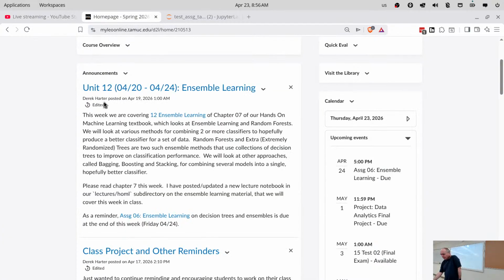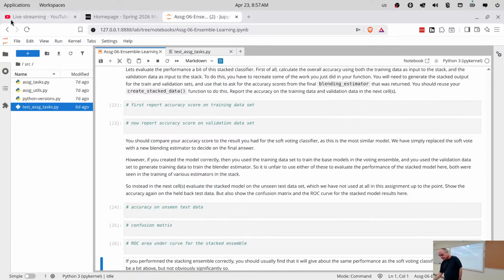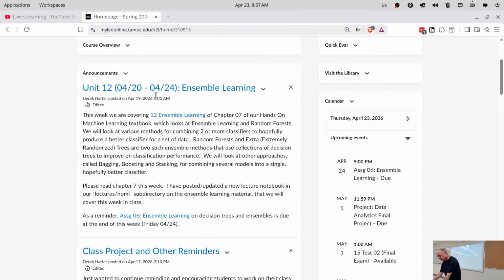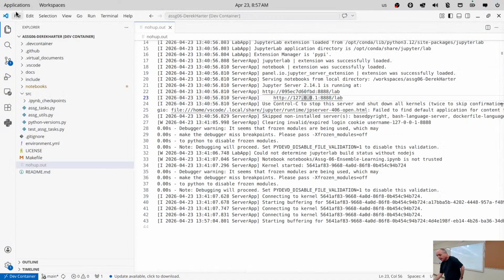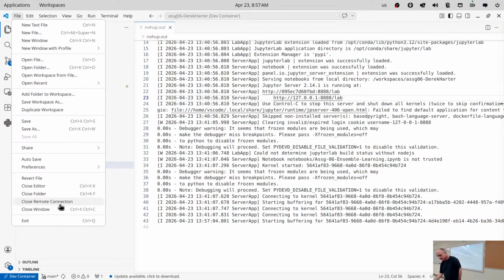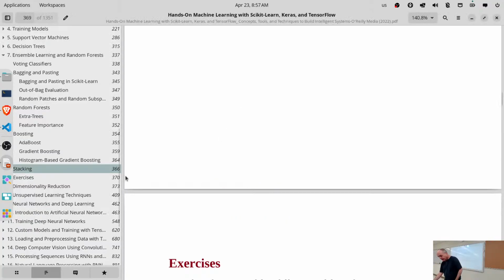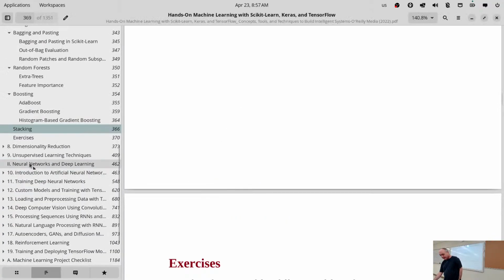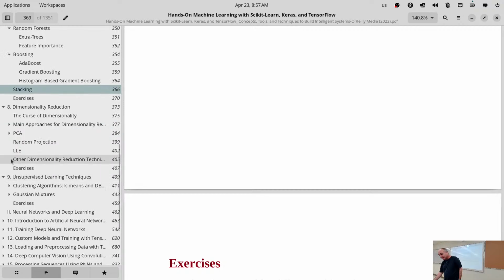I have a little bit more time, so I'm just going to mention a few things. Next week we are starting on a new topic, unsupervised learning. I'll just bring up the textbook. We are looking at chapters 8 and 9.